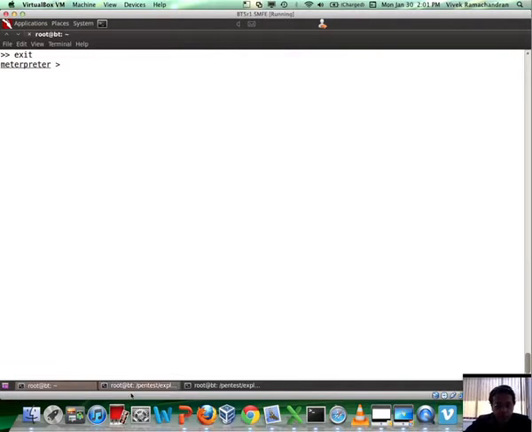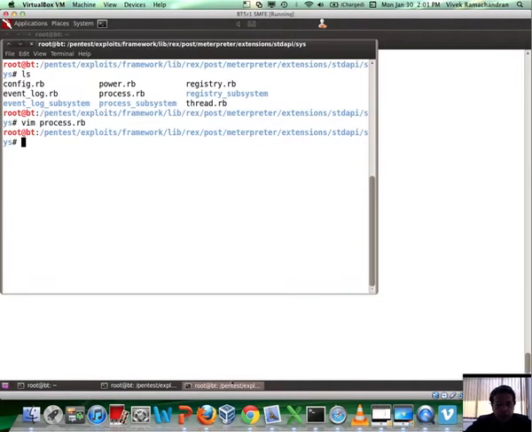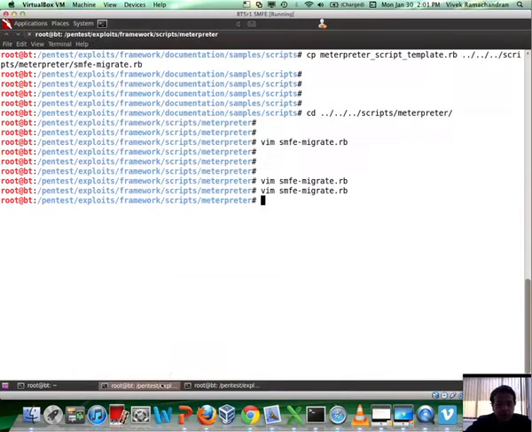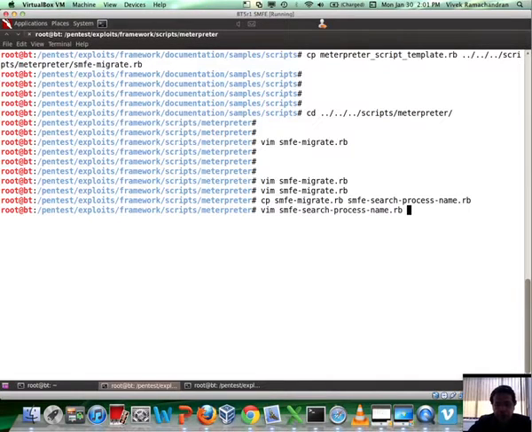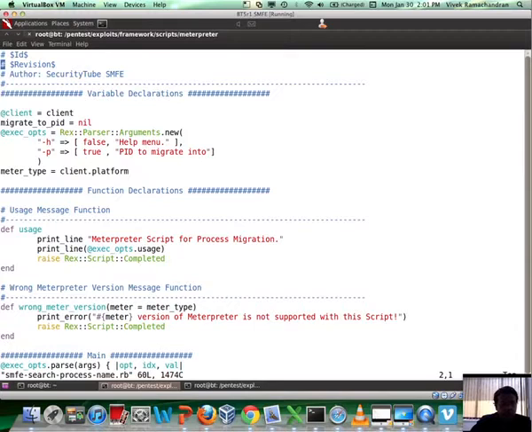Let's exit IRB mode, go back to Meterpreter, and then go back to our Metasploit framework scripts directory. Let me now copy smfe.migrate to smfe.search process name.rb. Okay, and I'm going to open up smfe search process name.rb.